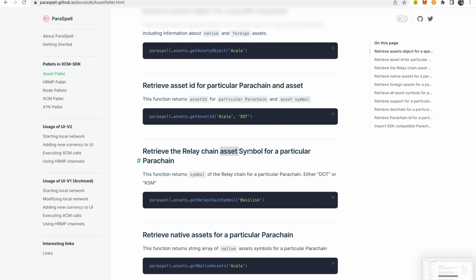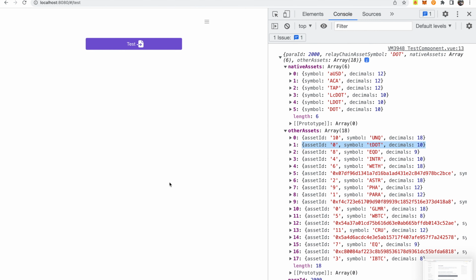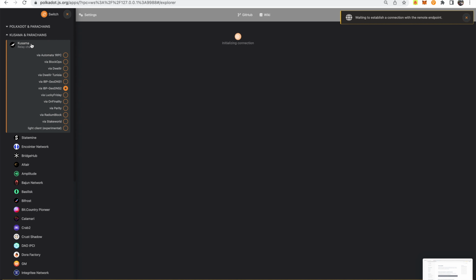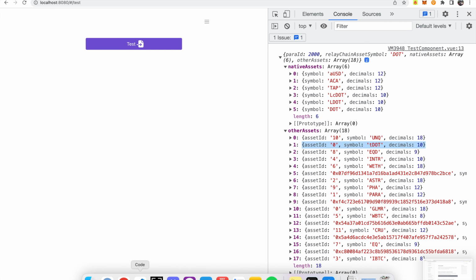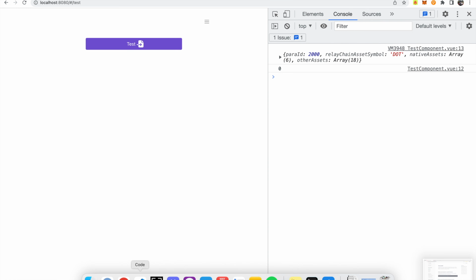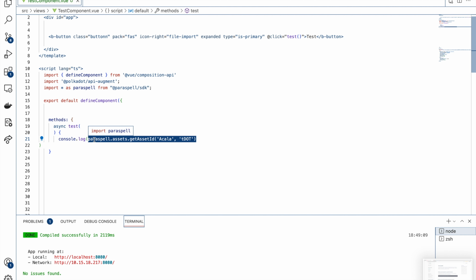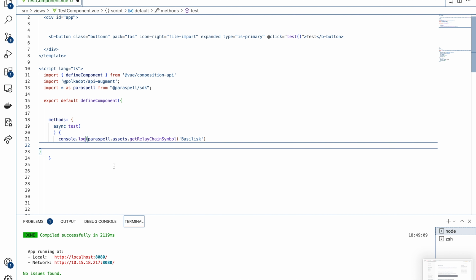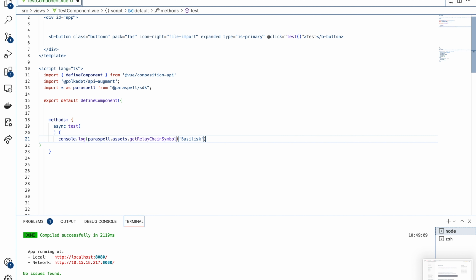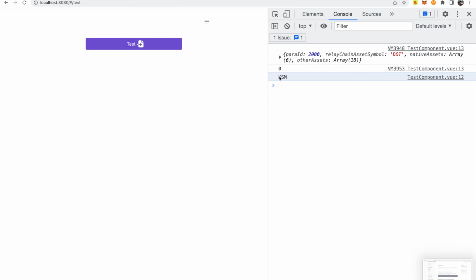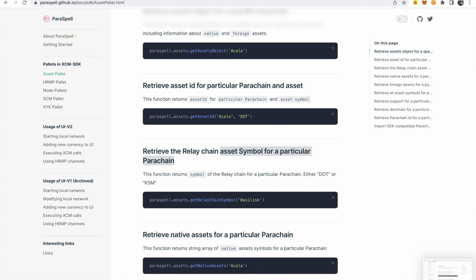The next interesting command is getting a relay chain asset symbol. So we're going to check this for Basilisk. As you can see, it's in Kusama, so the relay chain symbol would be KSM. Saving that and now checking it out. As you can see, we get back KSM, so the relay chain asset symbol is KSM.